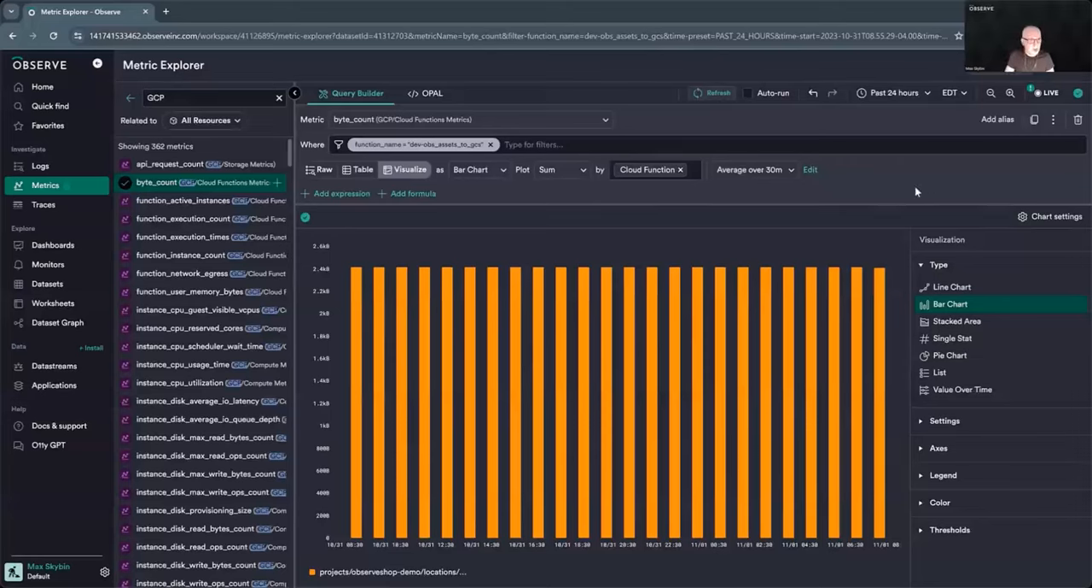Now, once I get these charts in the way in which I want, I can immediately spin up monitors from them. I can add them to a dashboard and do a lot of other creative things with them that can help drive my troubleshooting process.